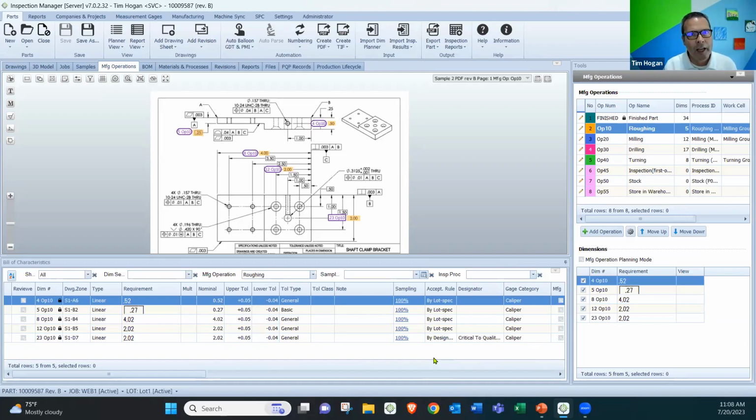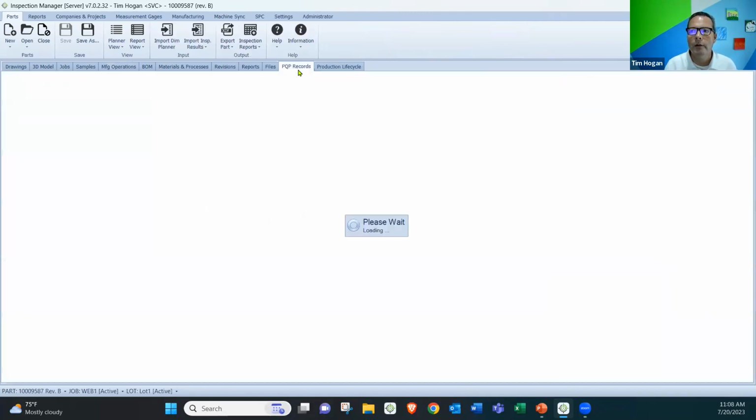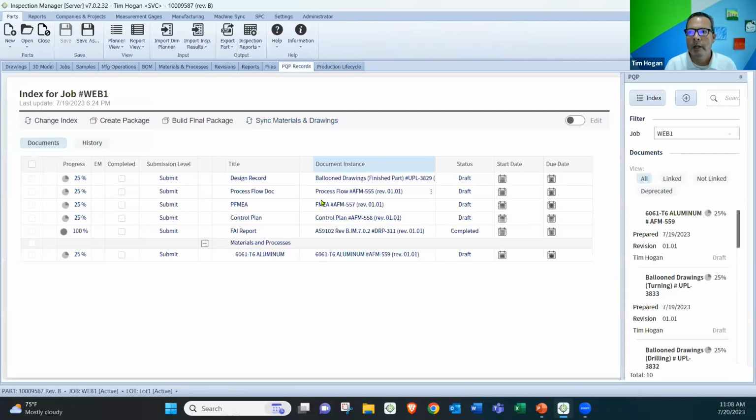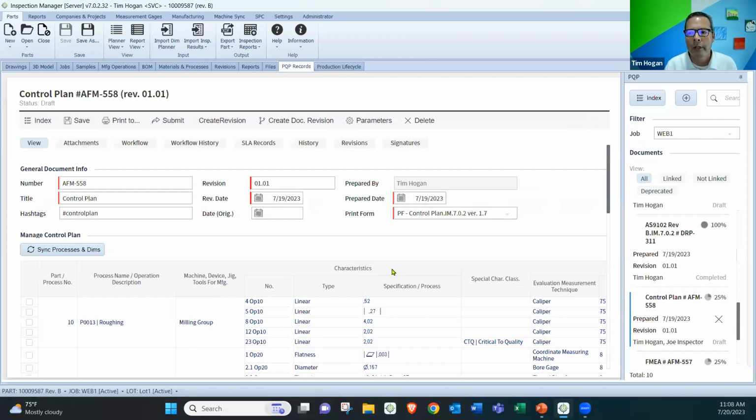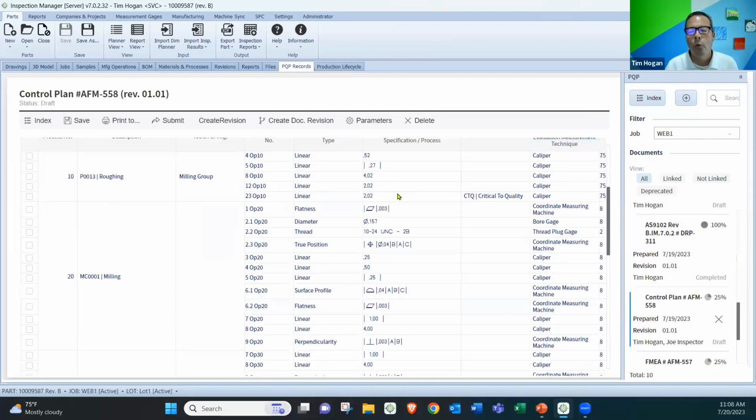And I keep mentioning that, so let's take a look at that very briefly. If we go to our PQP records, we can see what has been done here already. So I've already built a lot of this information. And if we look at our control plan, for example, we can see our control plan is already filled out with the information that was put in the manufacturing operations.